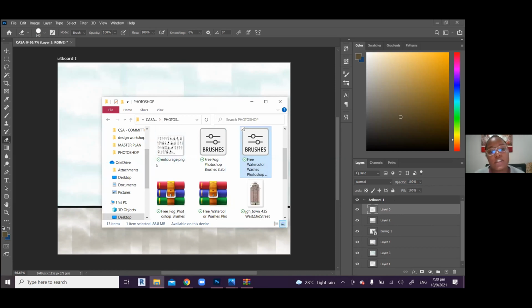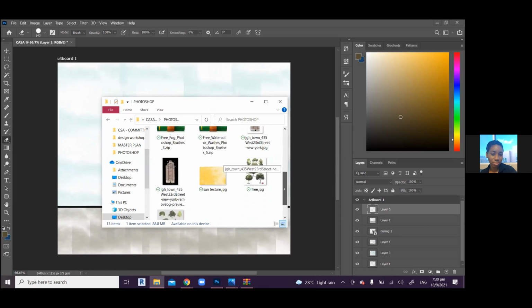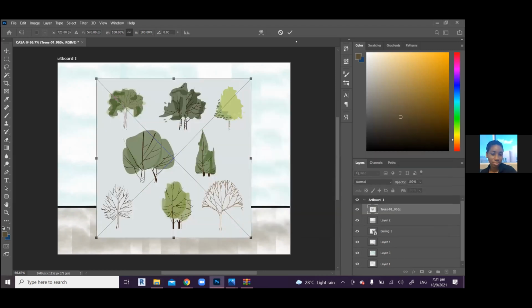So now you think about adding some life to your composition, and you can download your entourages off the internet, or you can hand draw them, but it's sometimes easier to just take it from the internet. So what I do is I just find them and I can just bring them in. And obviously, you don't want that background in there. You just want a simple tree.